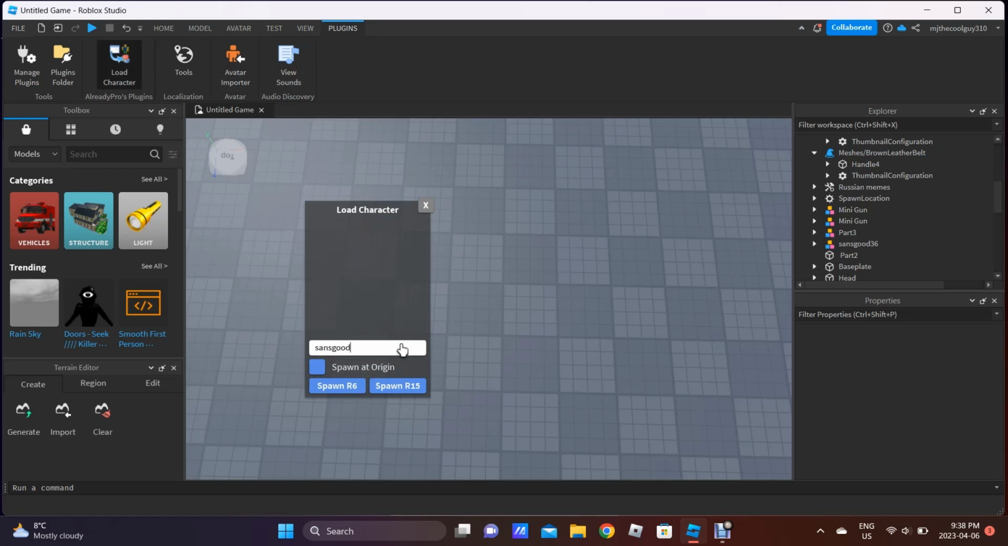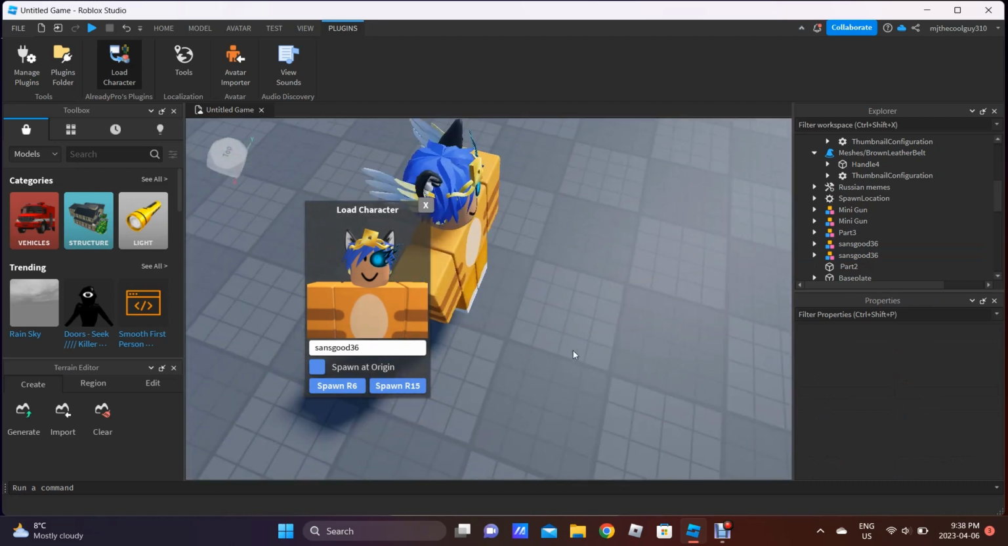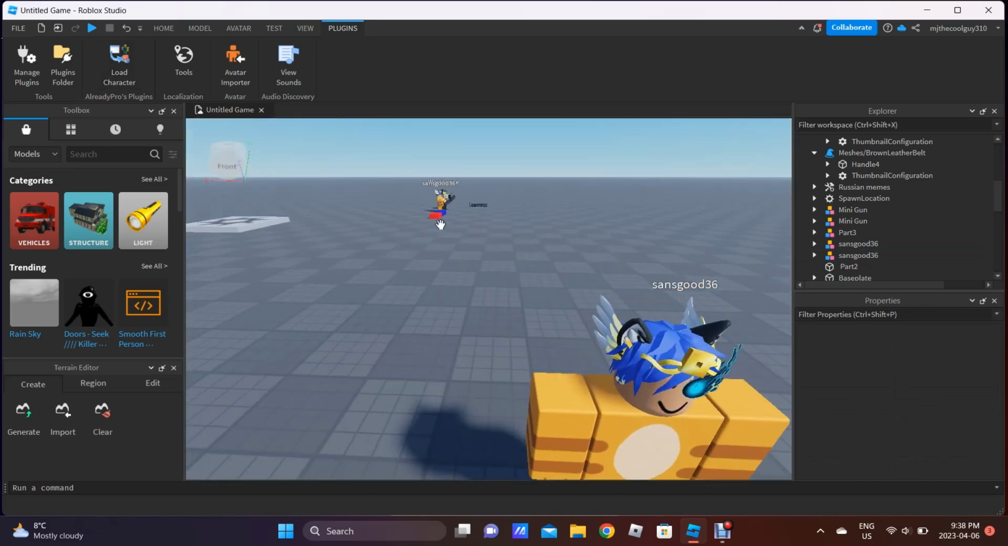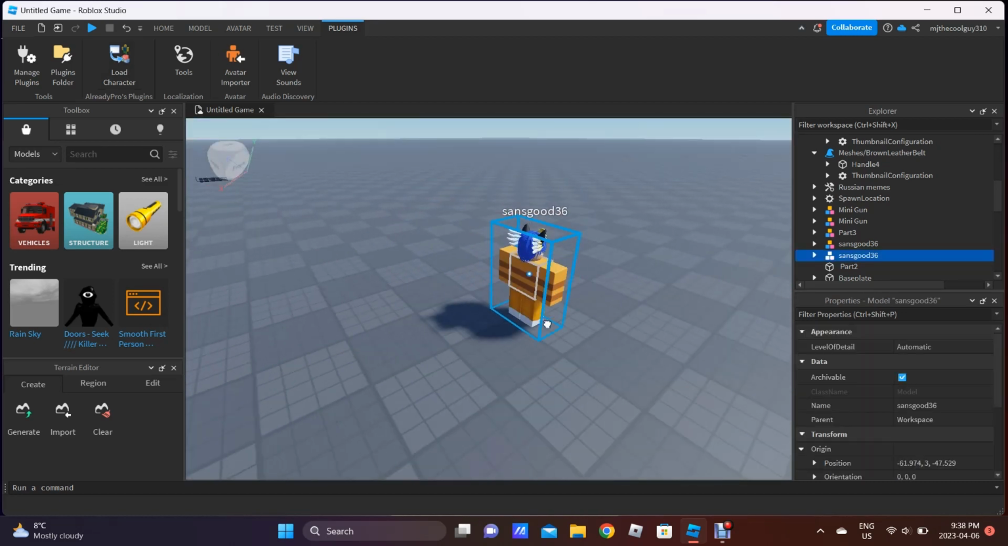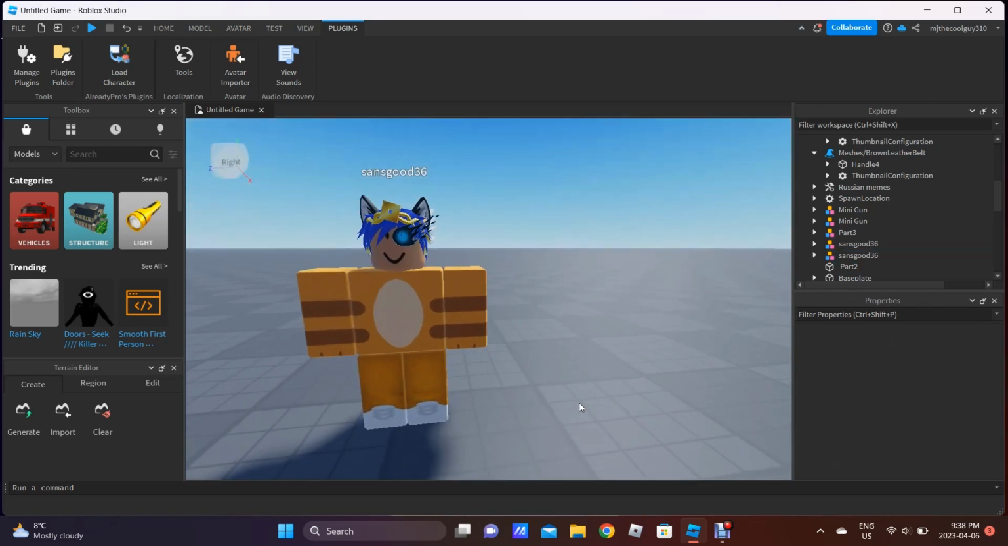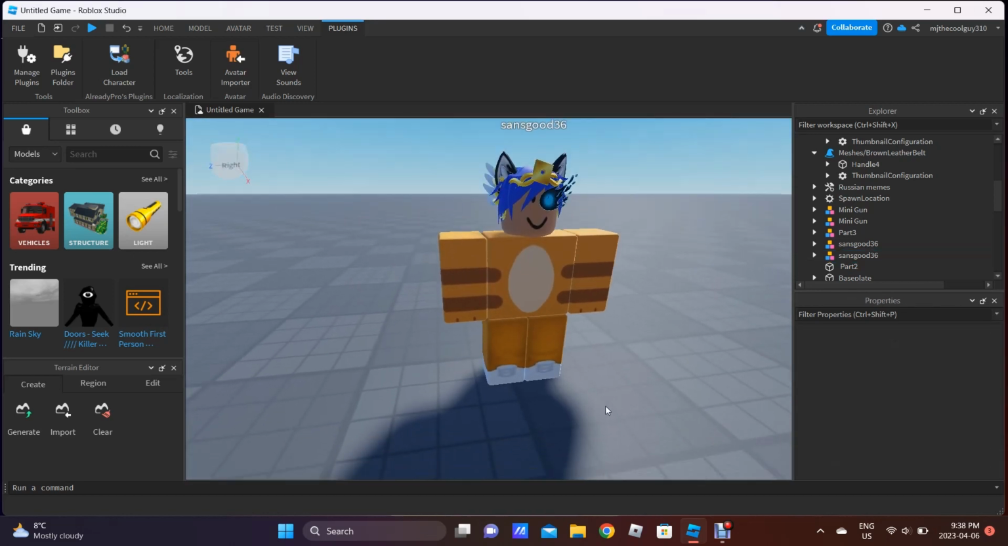Once you click it, the avatar importer will show up. Get rid of the name and put you or a friend's name there. For example, I put my friend's name there. And now I have a model of my friend.